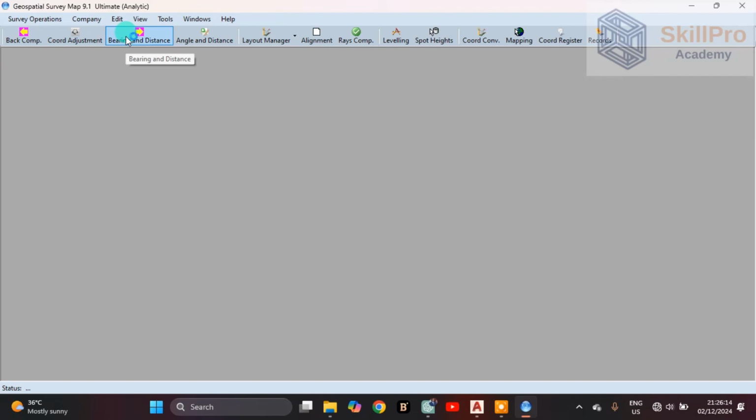And this bearing and distance is computing your survey from bearing and distances. That is, you have your starting coordinates and you carry out observation using total station, whereas you have your bearing and distance, or you have computed from angle and distance and you have your bearing and distance. You can compute your survey and produce the plan using bearing and distance. You can also do that with angle and distance if you have just angle and distance.